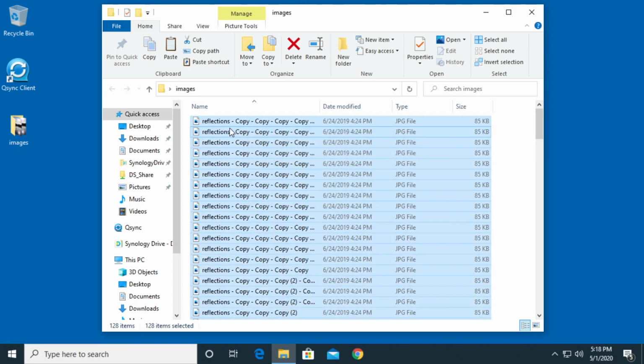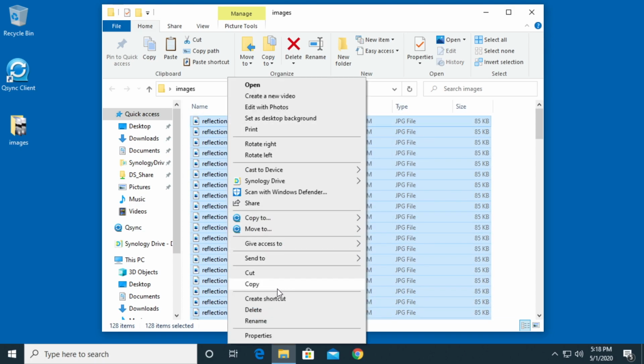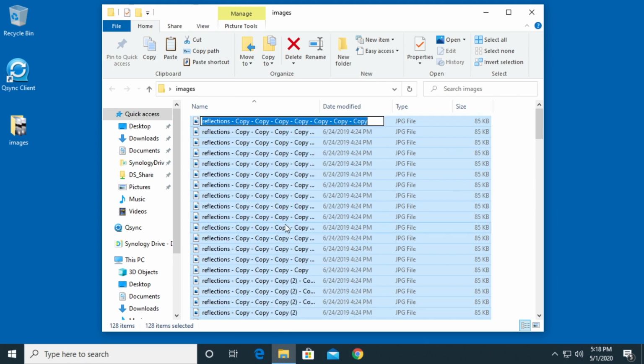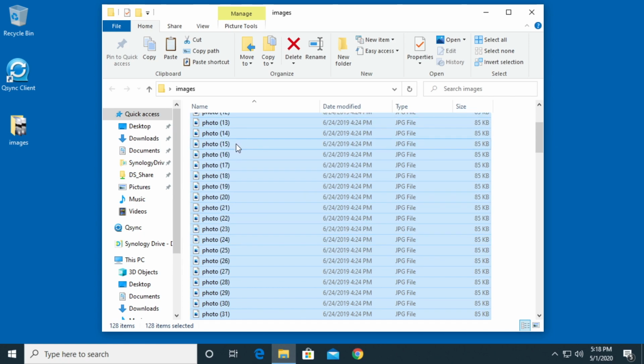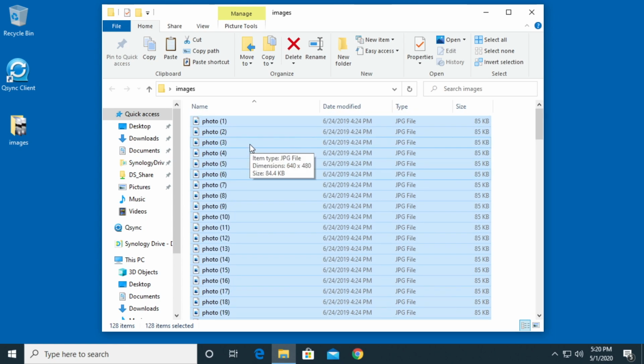So to rename these, you want to right click on them and choose rename. And then I'll give it a name. I'll hit enter. And you'll see we have photo 1, 2, 3, 4, 5, 6, and it goes up to photo 128. So that renamed all of the files.